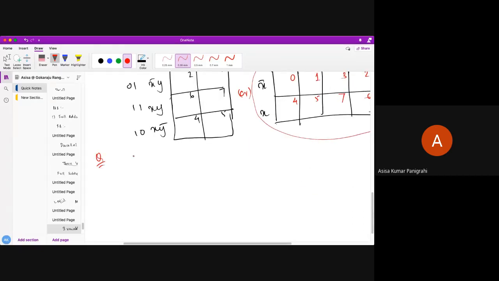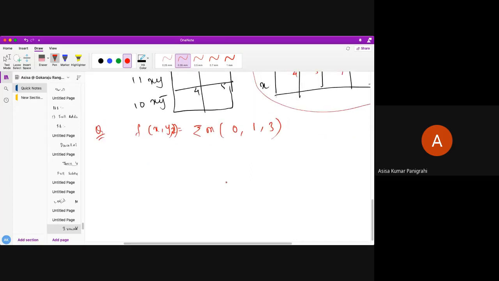The question is: some f of x, y, z. It's a three variable function, f of x, y, z, summation of m 0, 1, 3. Okay, so see here what you have to do. First of all, remember 0, 1. So here it is given x, y, z.